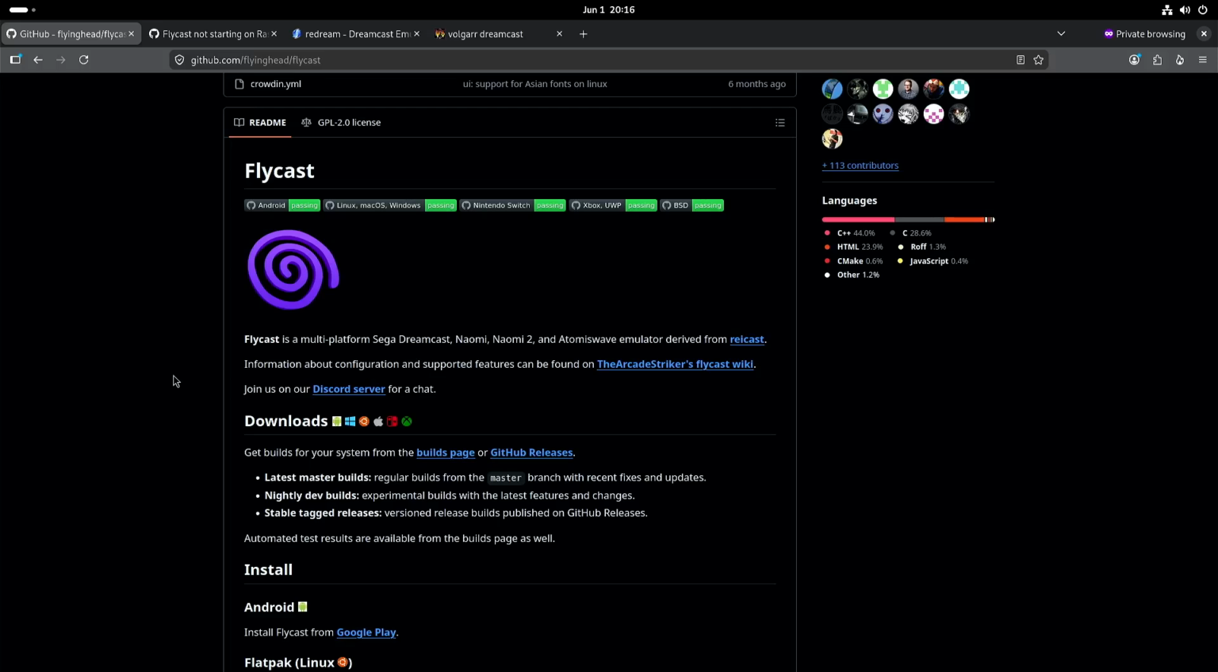In an earlier video I showed you Dreamcast emulation on RISC-V, but since there is not much optimization with the Dreamcast emulators for RISC-V, the performance wasn't very good. So this time I'm going to test Flycast and redream on ARM.